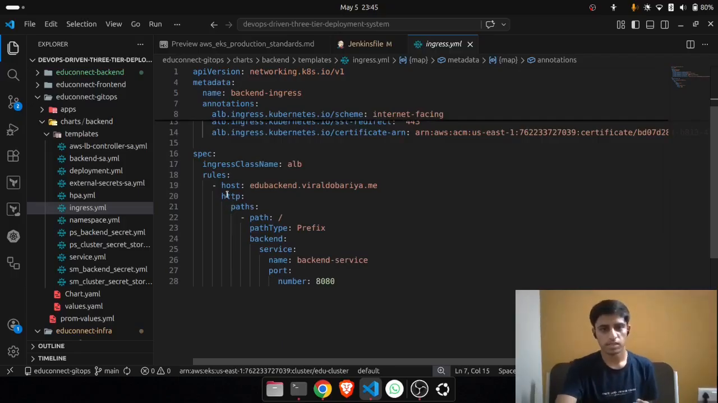So we have HTTP. First of all, host. The request must be coming from this host. Later on I will be mapping the CNAME of this ALB to this custom domain, so that's why I have put the host as this subdomain. And for HTTP, any path will be redirecting the request to the backend service on port 8080. So this is the whole flow. First we have ingress, then we have service, and then we have deployment.